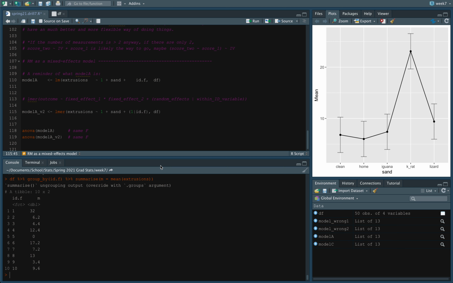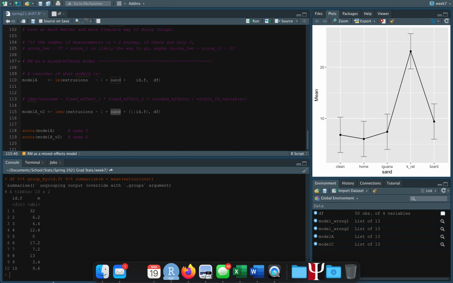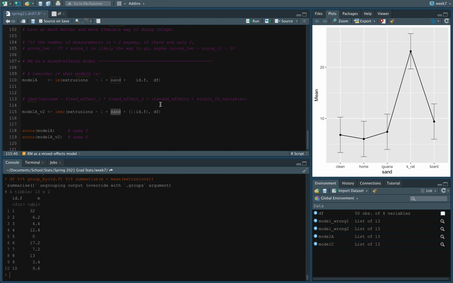But in this case, all we're doing is we're saying, okay, we allow each of these iguanas to have a different intercept, and after we fit each of their intercepts, then we want to just look at the slopes of sand. So basically ignore where the lines cross, the y-intercept. We just want to know what are the angles of the lines between the groups of sand.